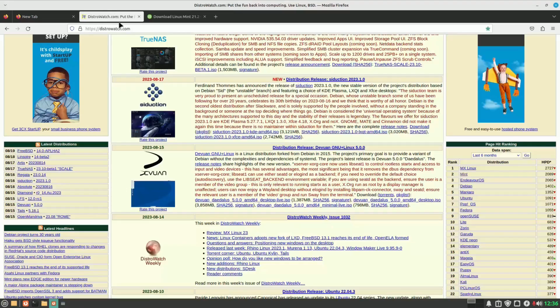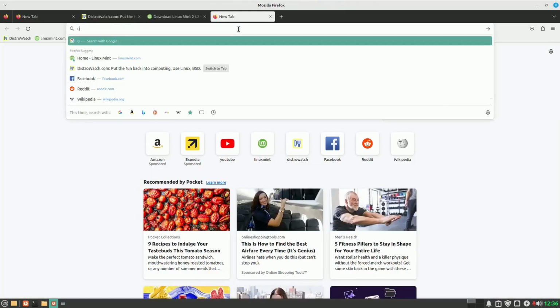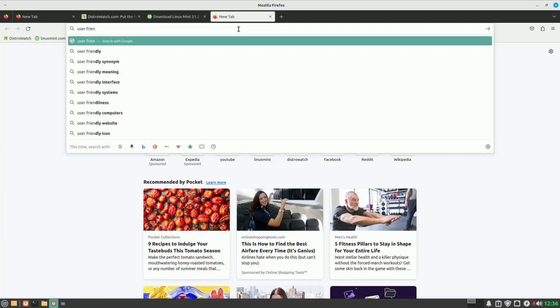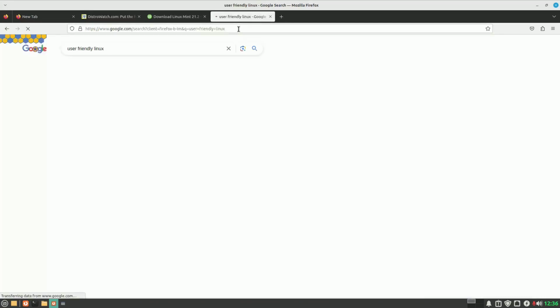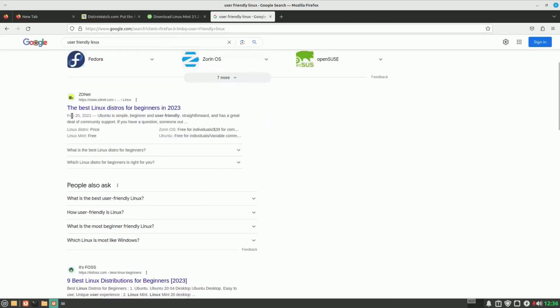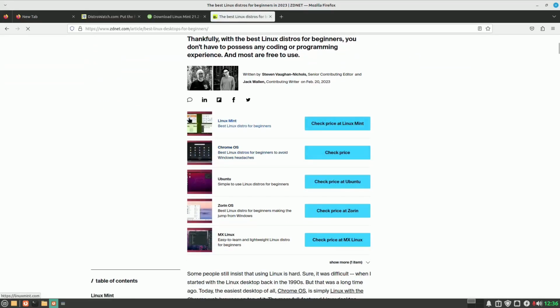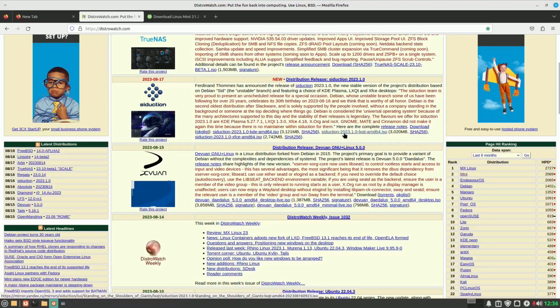And my overall thoughts of Linux Mint. Linux Mint has long been known for its user-friendliness. If you search on Google for user-friendly Linux, I'm pretty sure Linux Mint will be among the list. You can see here, best Linux distros for beginners. What do you know? Linux Mint is here. But anyhow, my overall thoughts, it's a very stable distro.